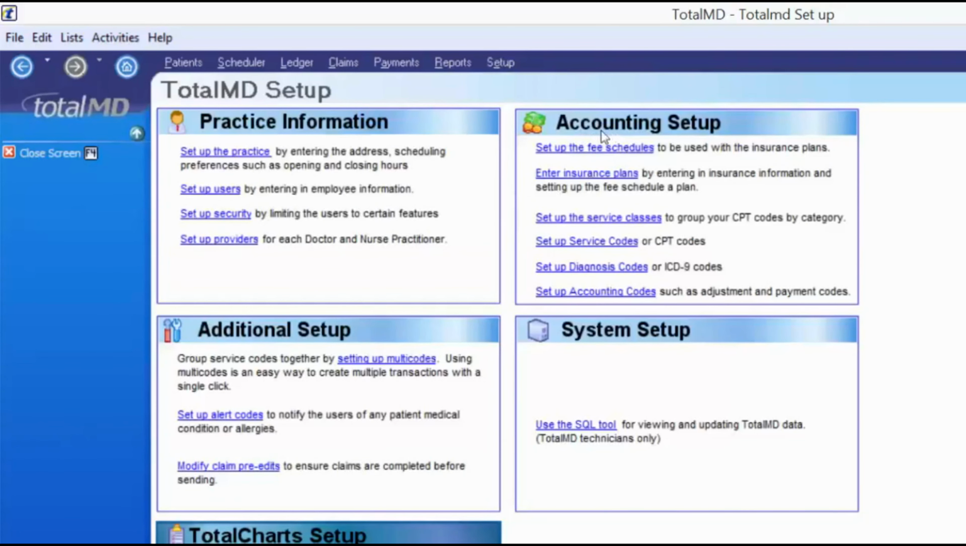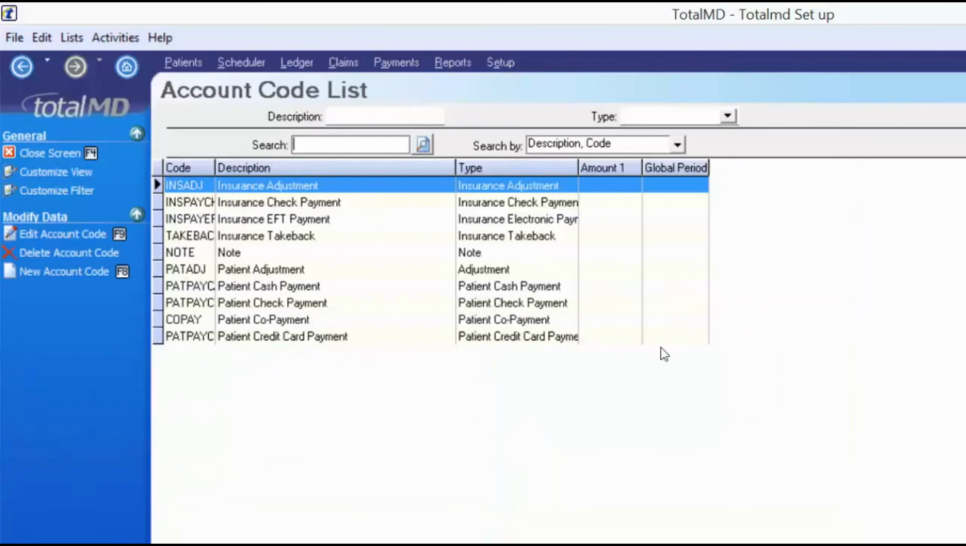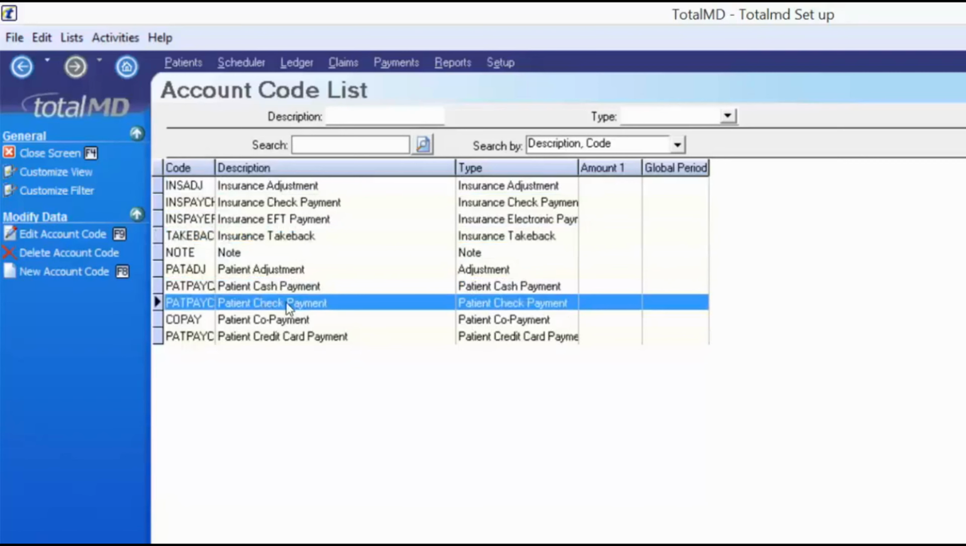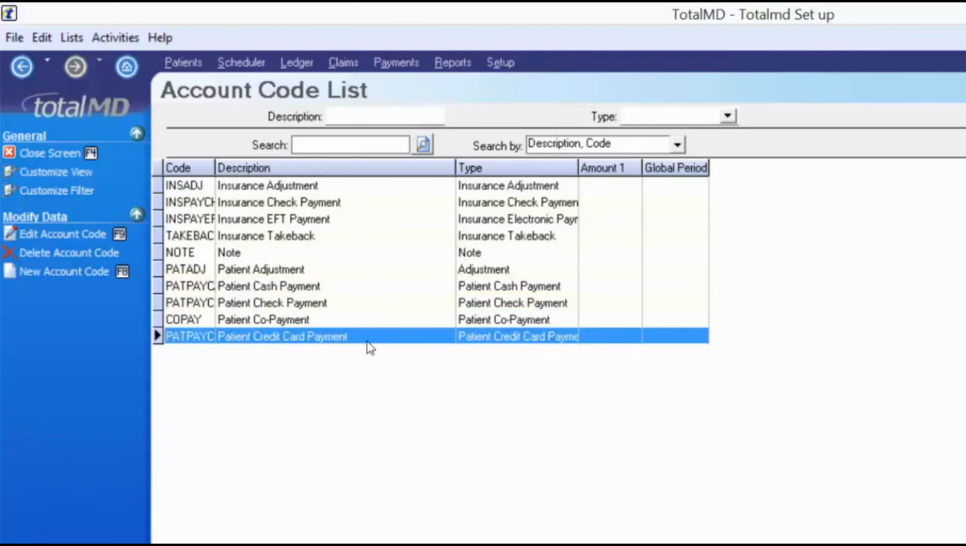Now closing out of this screen, jumping back over to our account code setup, I want to get into setting up actual account codes, which are adjustment and payment codes. There are also note codes to add a descriptor to any type of other code that you might add to the patient's ledger. This does come with a default set of account codes, such as insurance adjustment, insurance check payment, and etc.